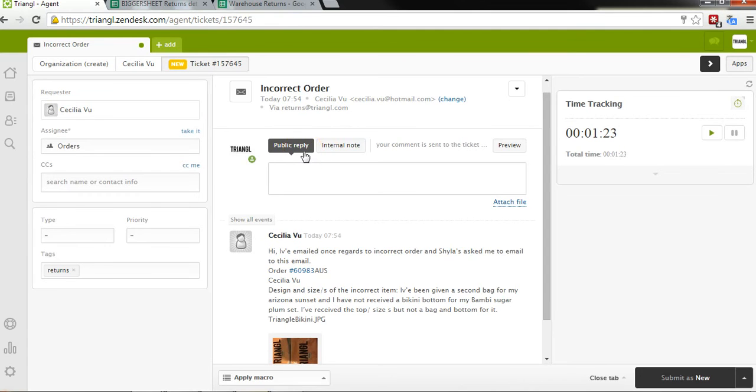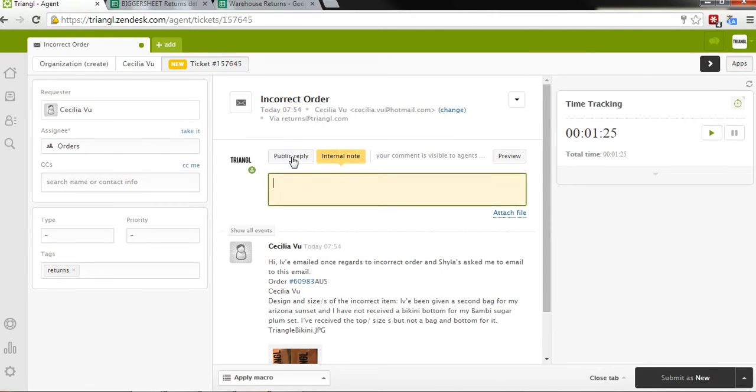Next, you have the public and the internal note. So public reply, you have to make sure that your responses are on the public reply mode. That way the customer receives your response. If the information is only for our internal note or for team purposes, you have to use the internal note option.